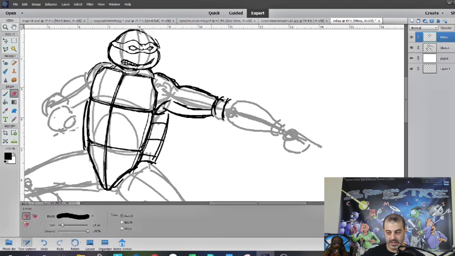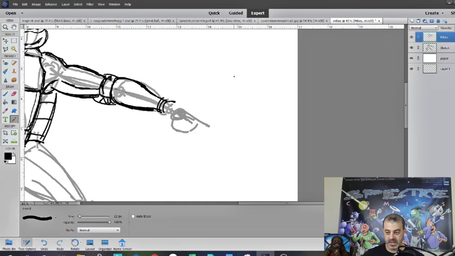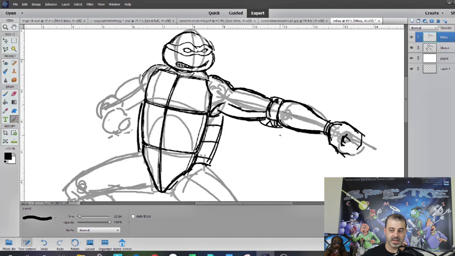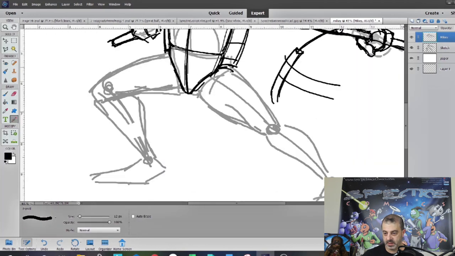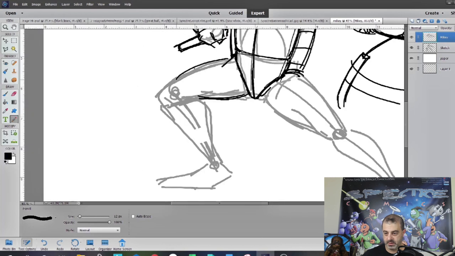Again, we're just following the lines from our underlay model, and we're still keeping the drawing really sketchy. I'm not even filling in all the detail. It's just really sketchy. We're going to go back and clean this up in a little bit after we get the full pose down and all of the basic body parts filled in. Now remember, turtles have 2 fingers and a thumb. So here he's gripping one of the nunchuck in a hand that's bent towards the body.